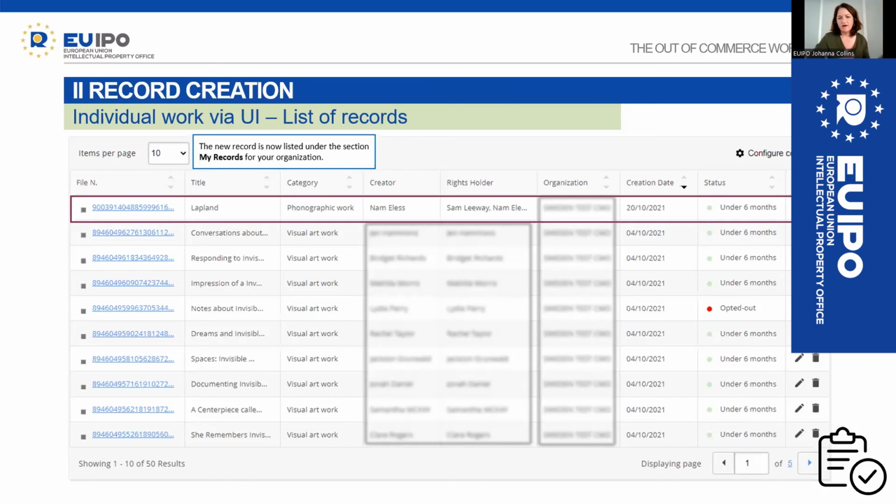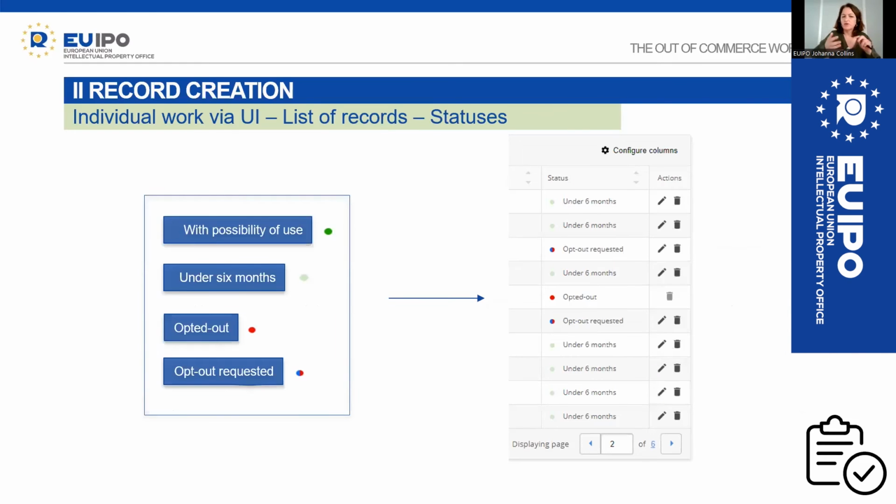So when a record is first created, it starts as under 6 months. And when a record has gone past the 6-month period of time, then it switches to possibility of use. A record can also be in an opt-out requested state where a rights holder has asked that an opt-out be considered. We'll get into opt-outs, but once an opt-out has been finalized, then the record is in an opted-out state. And at that point, it cannot be deleted.